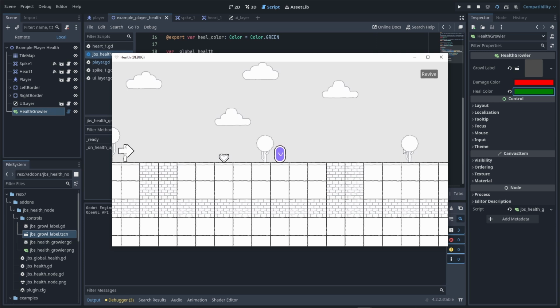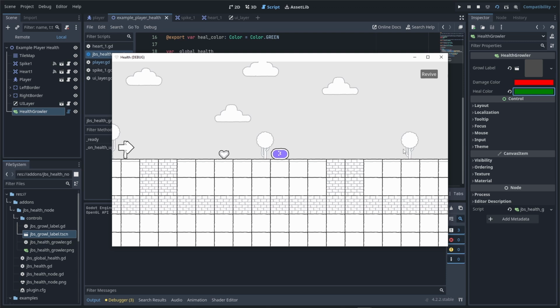And that's it for the health node. Hope you find this plugin useful and hope it will speed up your game dev in Godot. Ah, my player died.